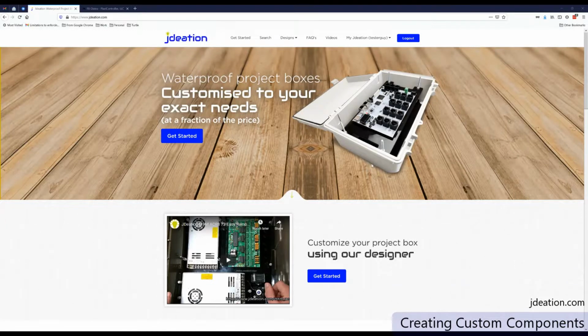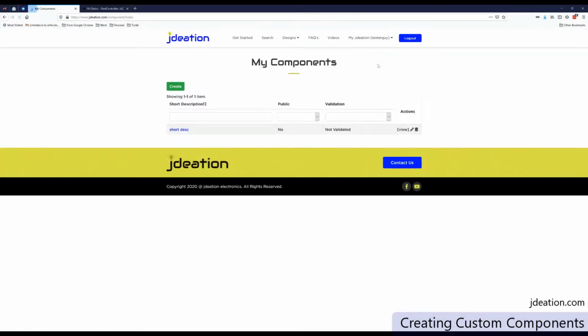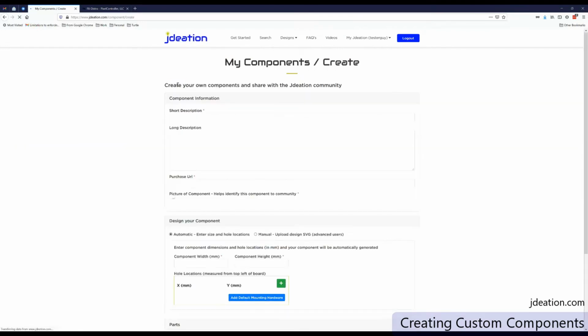In this video, we are going to demonstrate how to create your own custom component in the Jdeation Designer. So the first thing we're going to do is come up here and go to the My Component section, and then we are going to create a component.